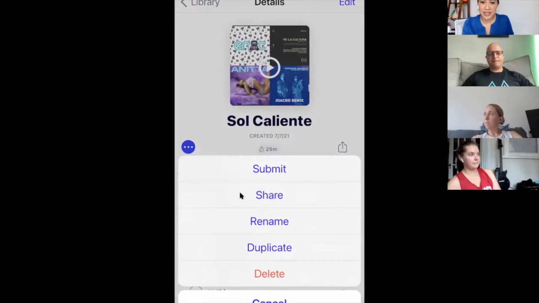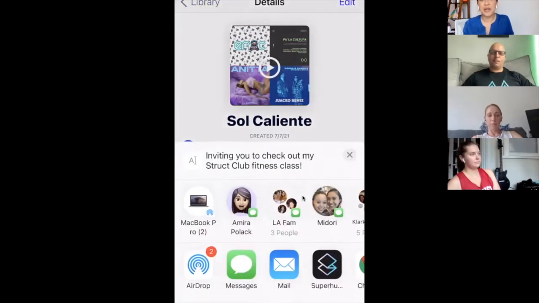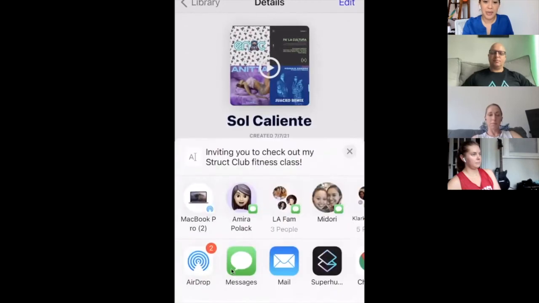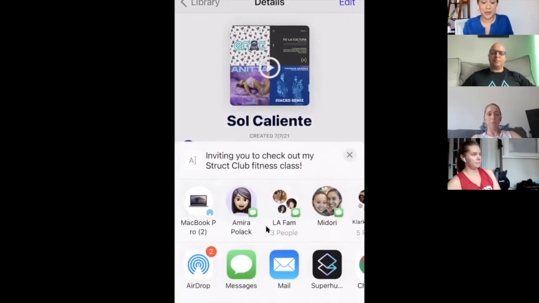So there's the option to share this class. You'll see that button here as well as up here. This will do the same thing as the share button that we were looking at earlier. When you hit share, it'll pull up this share sheet. Again, you can airdrop, you can text a link, you can just even copy the link and add it to, say, your link in bio on social media.